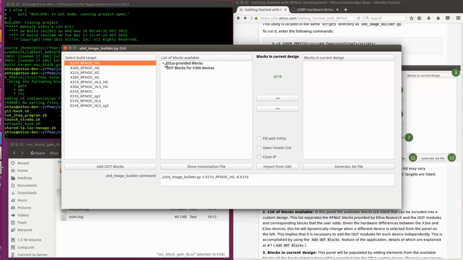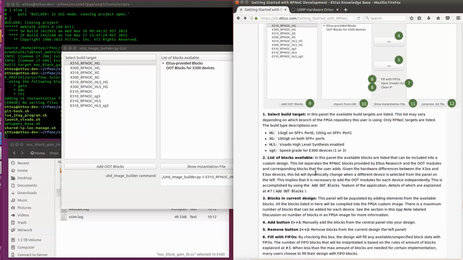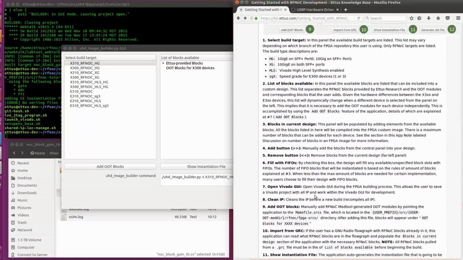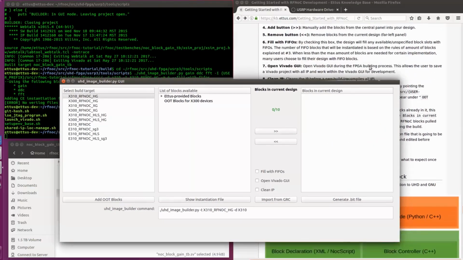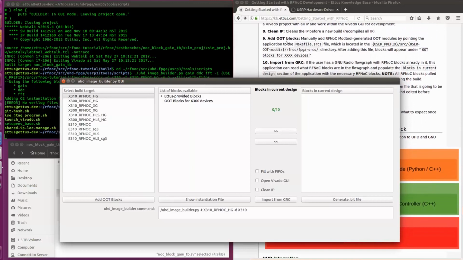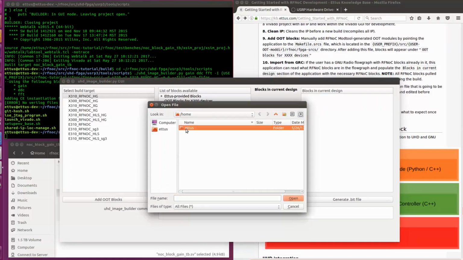Once we select the target, you'll notice that our block isn't in the list. There is a digital gain, but remember we called ours just gain, so our block isn't actually in here. In this section in the Getting Started guide, it actually shows us how to get our block inside of the GUI. If we go to number 9, it says manually add an RFNoC Modtool generated OOT modules by pointing the application to the makefile.sources file. It tells us where it's located. So let's go there and point to it.